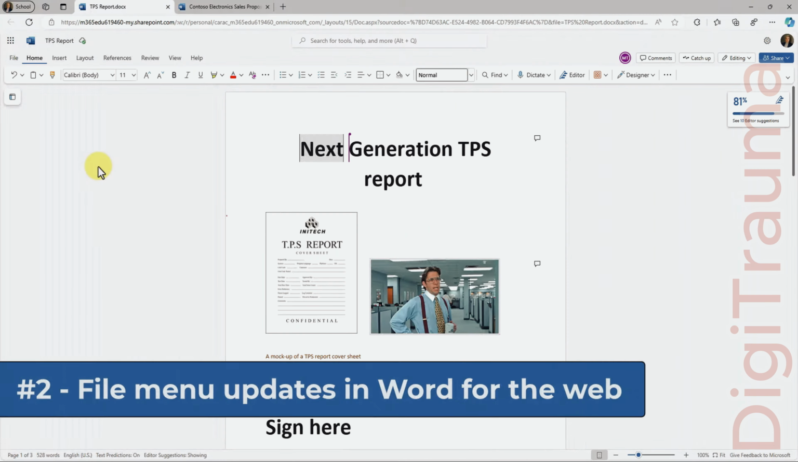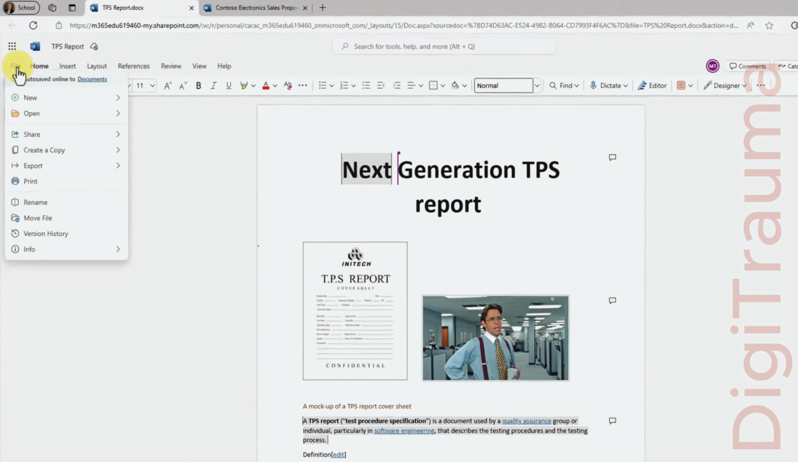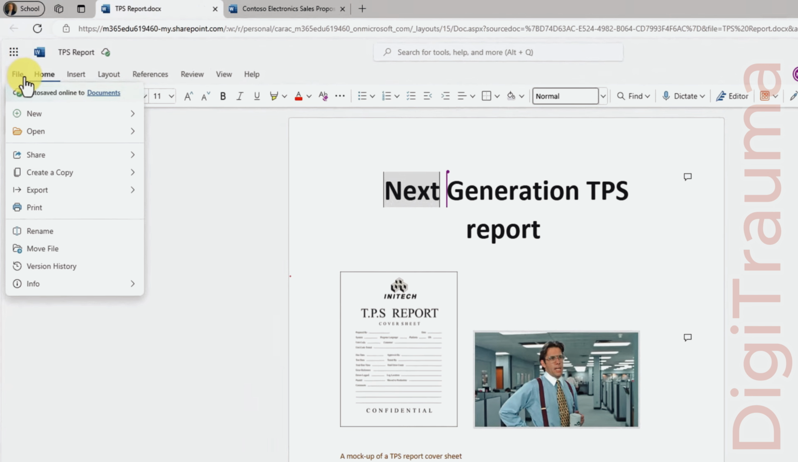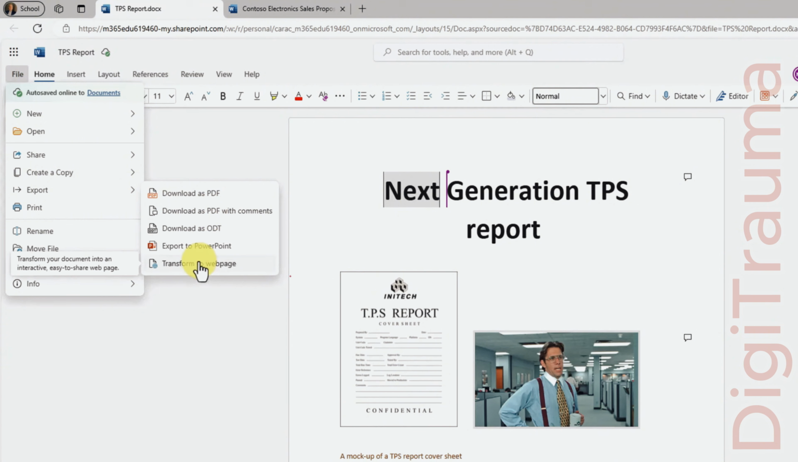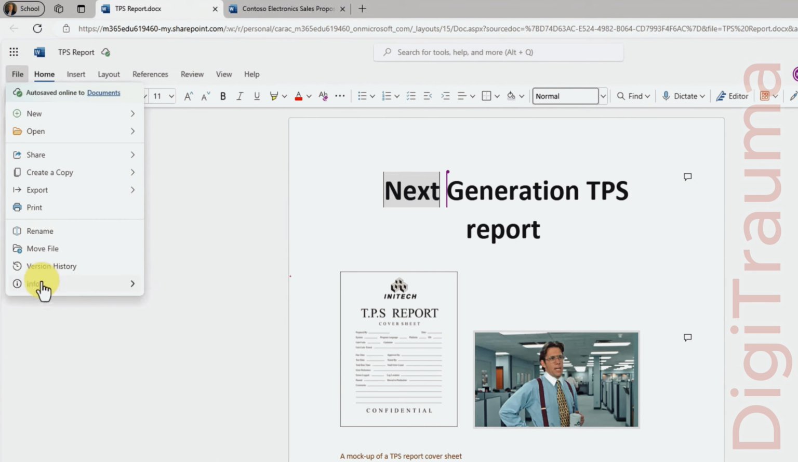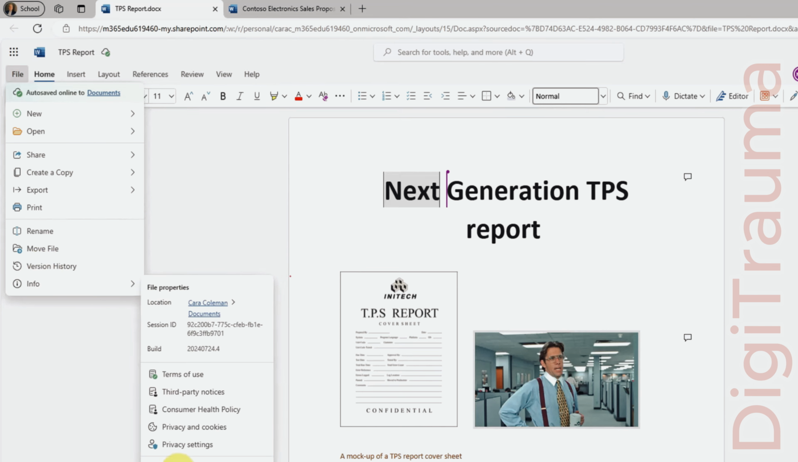The second new feature is in Word for the web, and it's a dramatically improved file menu. So if I hit File here, you're going to see this new menu. Things like create a copy, so instead of save as, now it just says create a copy. Create a copy online or download a copy. Things like export to PDF have their own menu now, so download as a PDF, download as PDF with comments, export to PowerPoint, or transform to a web page. Things like version history right here, and all sorts of information right here as well.